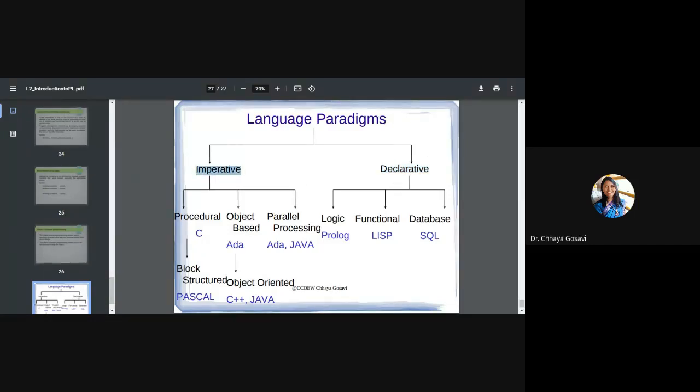In case of procedural imperative programming, there are three different subtypes: procedural, object oriented, and parallel processing. In case of procedural, you have studied the example of the C language. C is called procedural programming. There are many procedural programming languages other than C, but as a specific example which shows a different structure, called a block structured language, that is Pascal. Pascal is also procedural programming, but it has nesting.